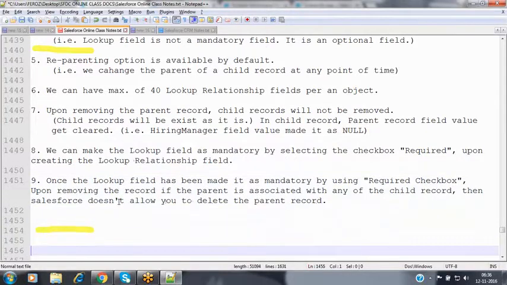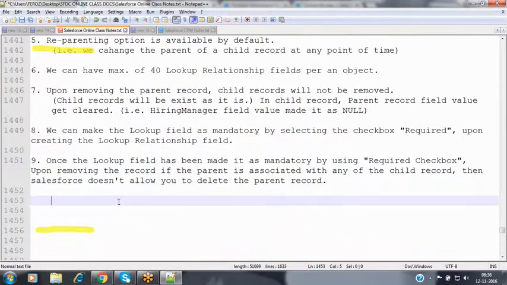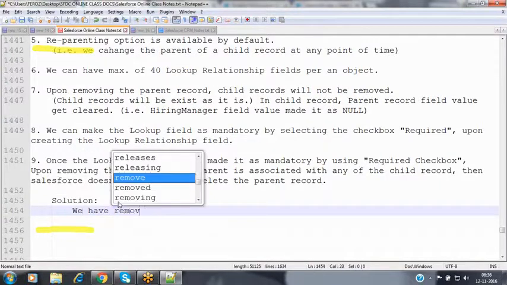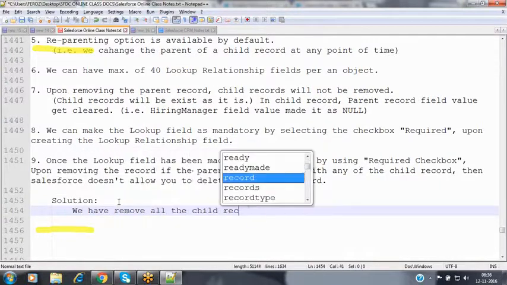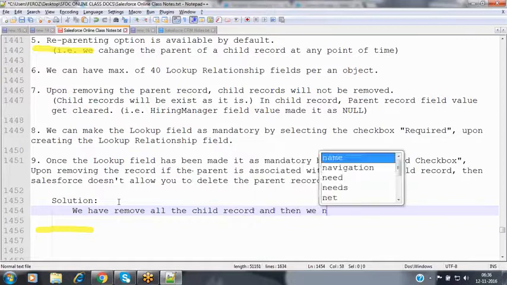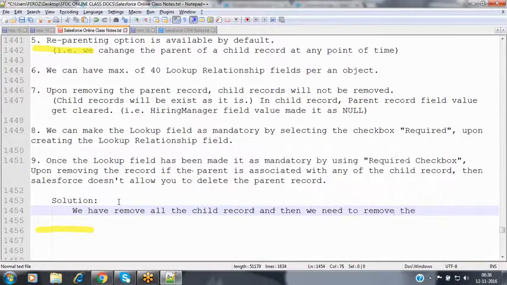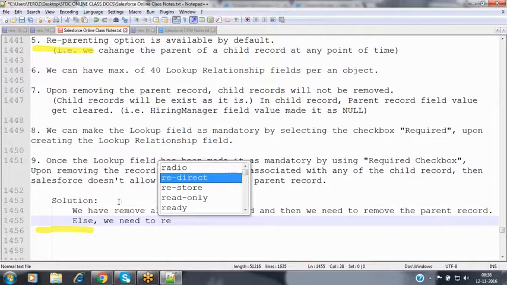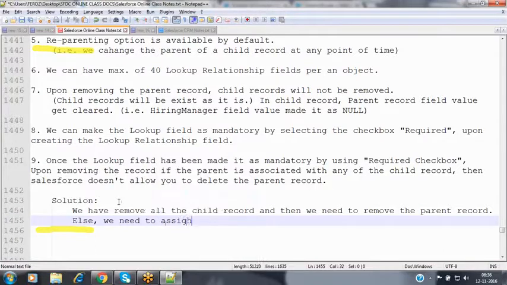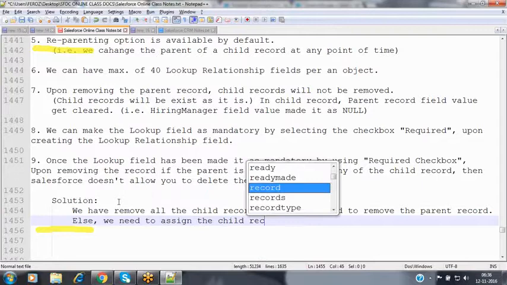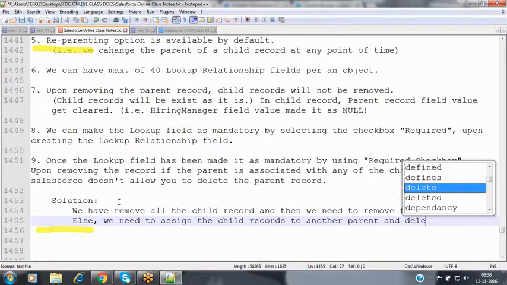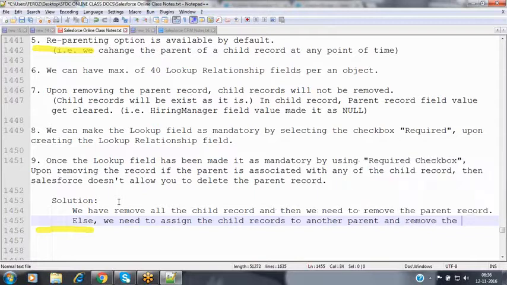Then what is the functionality here? What is the solution over here? What needs to be done? The solution is we have to remove all the child records, and then we need to remove the parent record. Else, we need to reparent, reassign the child records to another parent and remove the parent record.